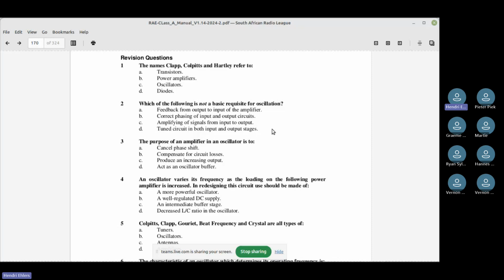Right, the names Clapp, Colpitts, and Hartley refer to oscillators. That's right. Which of the following is not a basic requisite for oscillation?